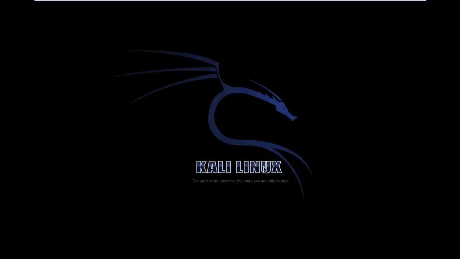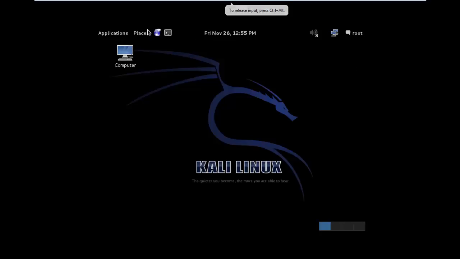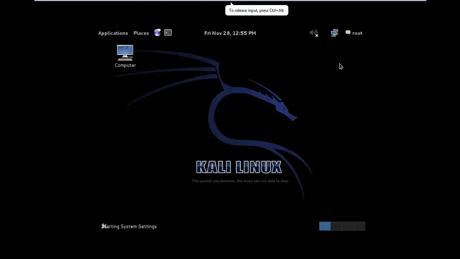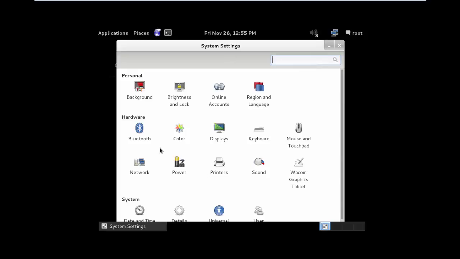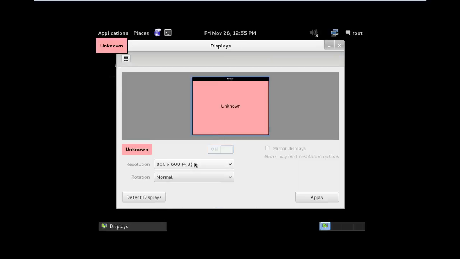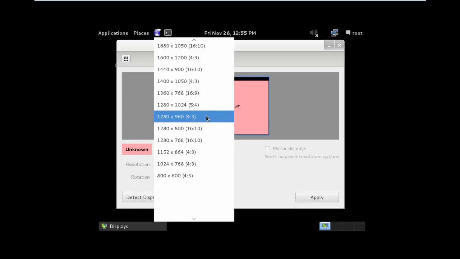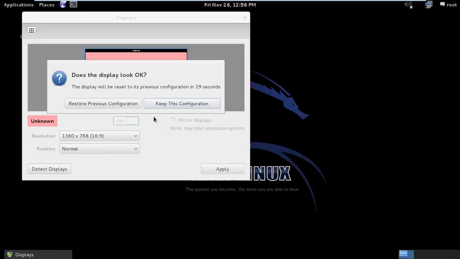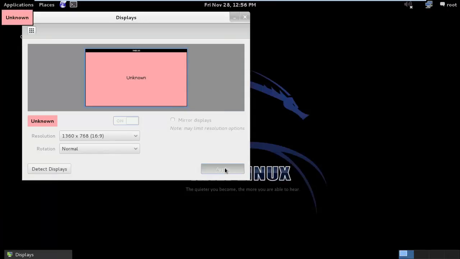So first time it might take some time to load, and even the resolution is low. So you can set the resolution and other related things. I'll go to the system settings. And here there's a display. It's 800 by 600 and I'll increase it to 1360 by 768. I'll click on apply, and here you have a nice full screen.